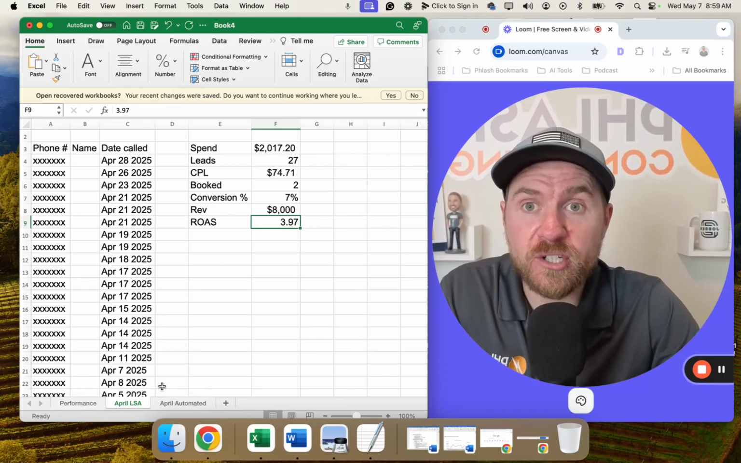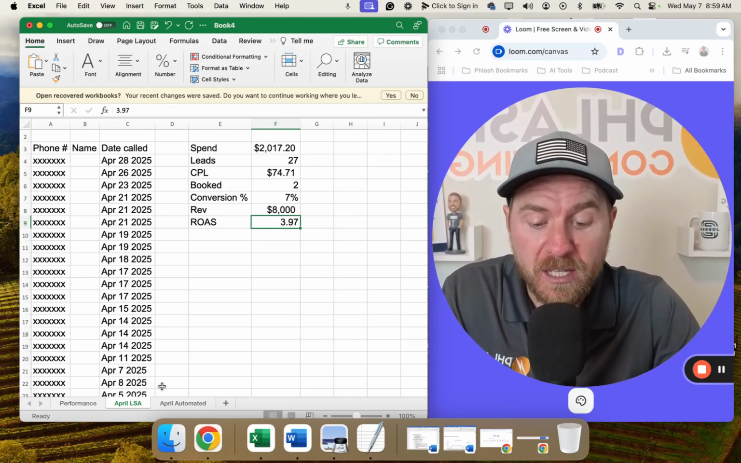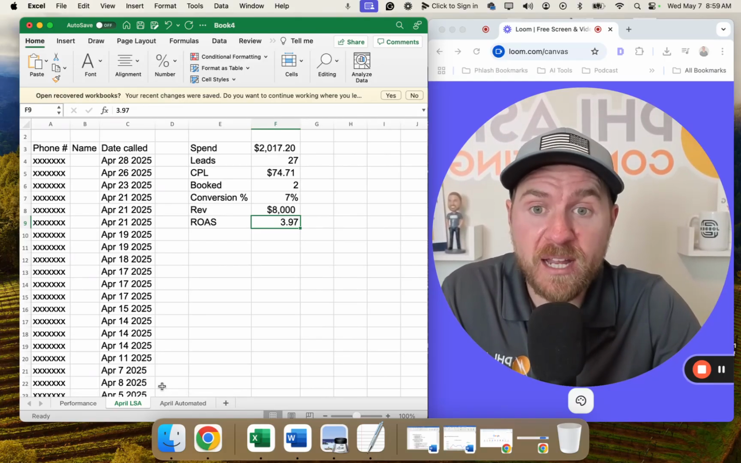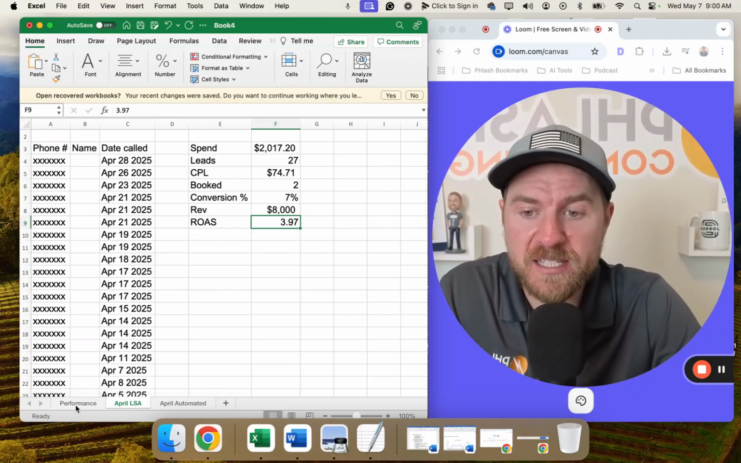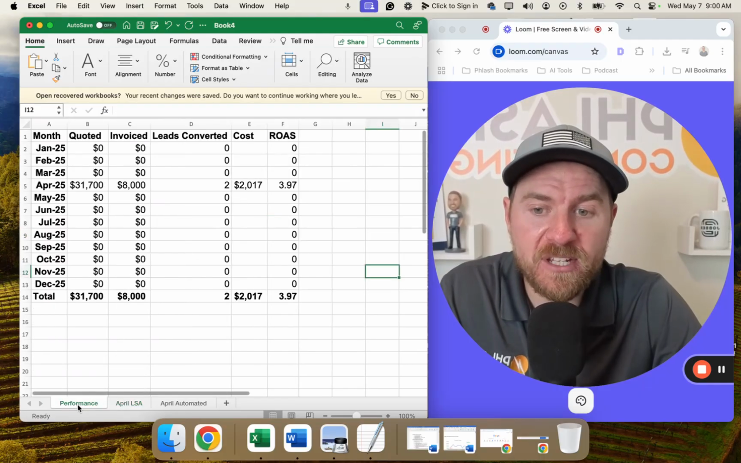When we're looking at a good marketing plan, we're trying to come up with these return on ad spend numbers to make recommendations on whether this is working or not on a monthly basis, so that we can strategize. The last piece I would recommend having is a performance tab.